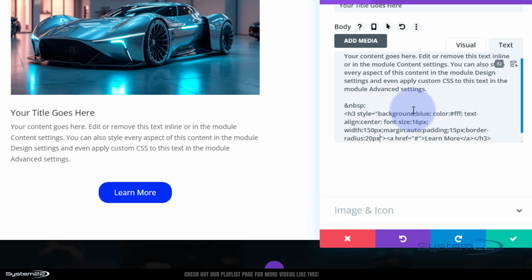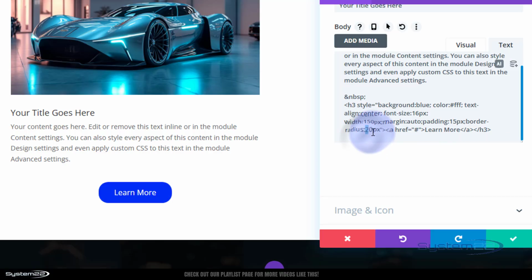The higher the value, the more rounded the corners. For instance, if I just gave it perhaps 5 pixels, you'll just have slightly rounded corners. Let's just do that. And you see that quite a lot. It's almost like our Divi button up here. But I'm going to leave it how it was, which was 20.